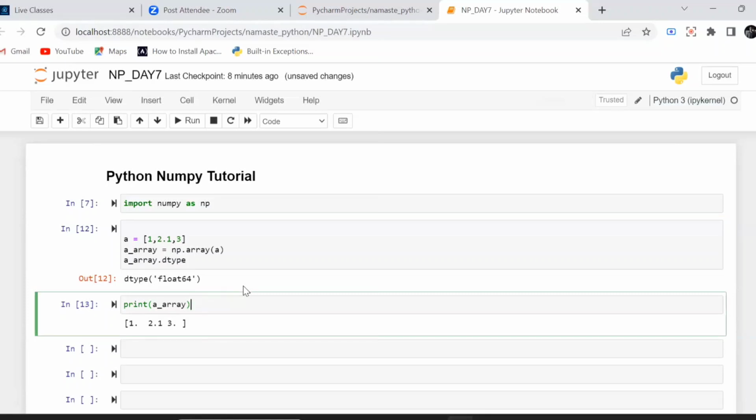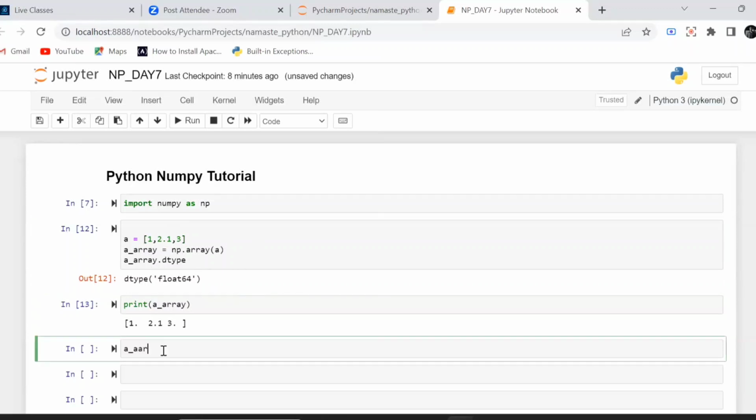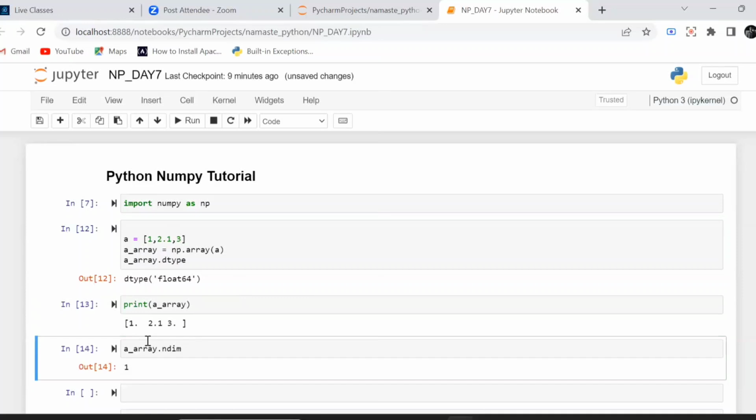While in a list we have different kinds of elements. One can be an integer, one can be a string, and likewise. We can also have a list of lists. For example, I have this. This is my 1D array. If I say a_array.ndim, it will tell me the dimension of your array. So it is a one-dimensional array.